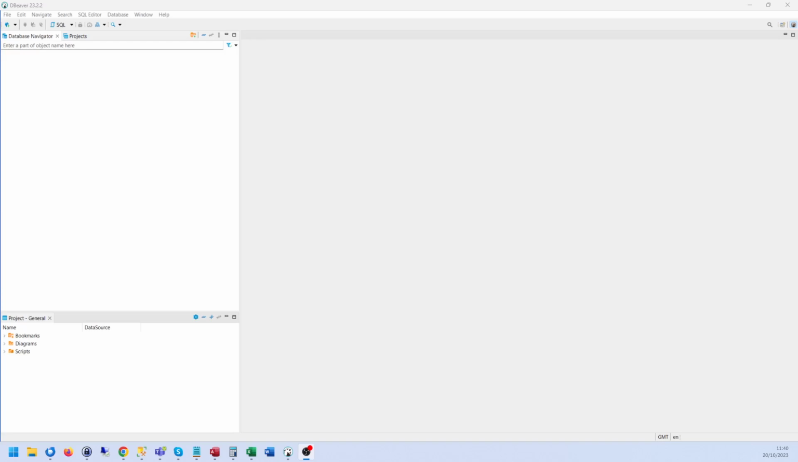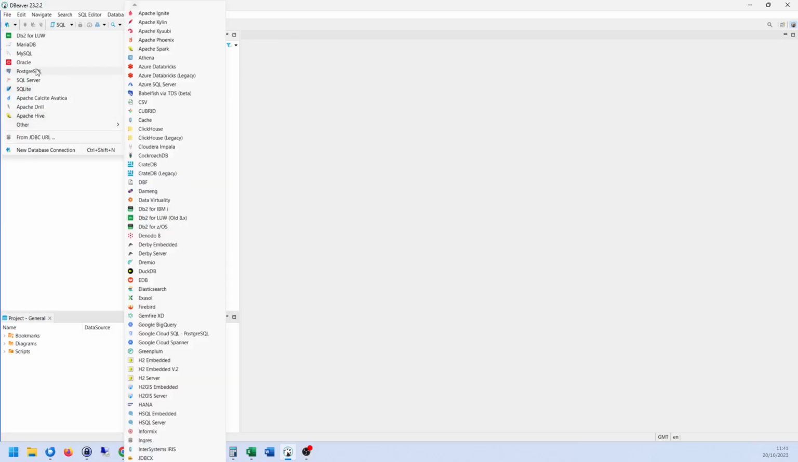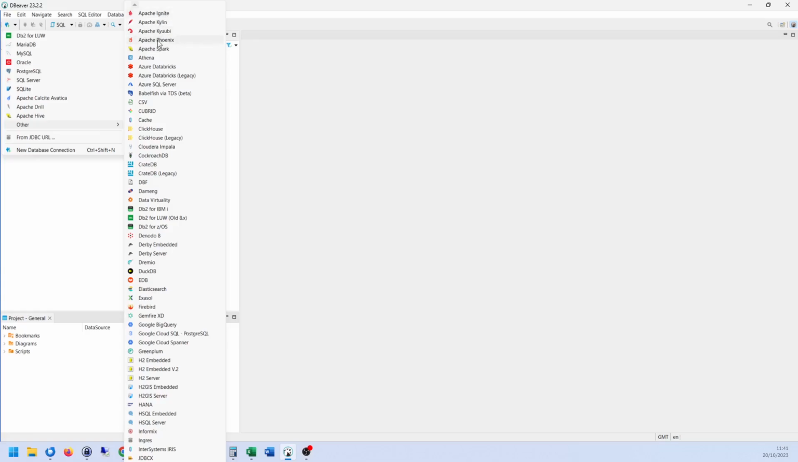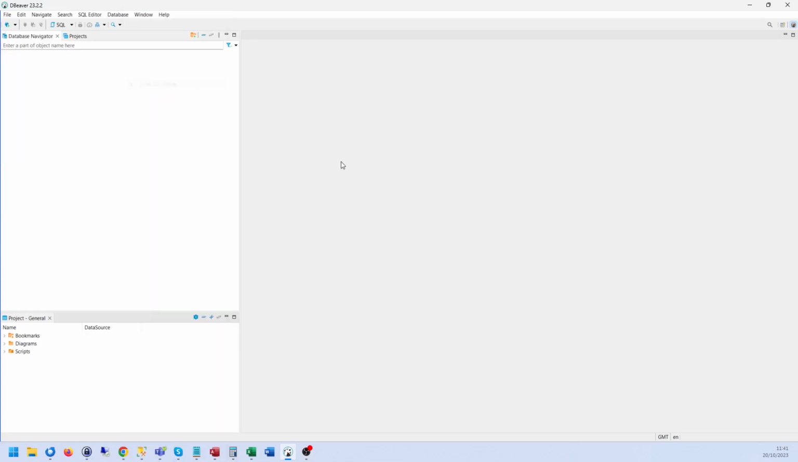In this one, I'm going to show you how to connect to the Azure SQL database using DBeaver. So, I've got DBeaver open already, which I downloaded from the DBeaver website. Just click on this button here, which is called New Database Connection, and then choose Azure SQL Server.